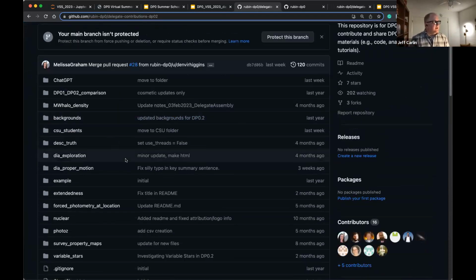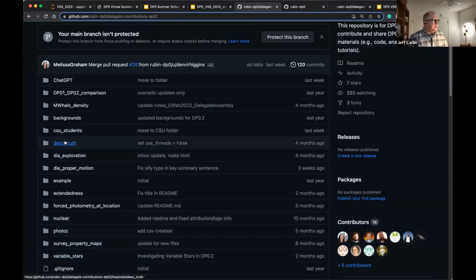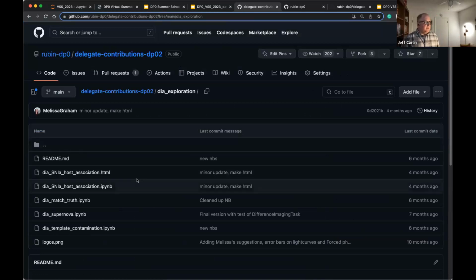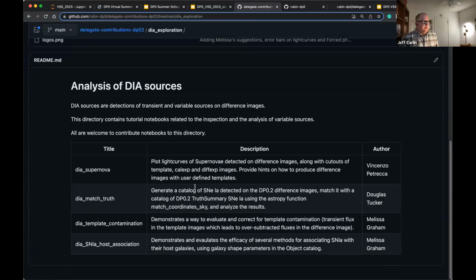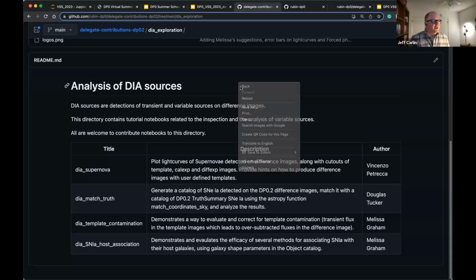And so you can see there's a variety of topics here, from photometric redshifts to looking at variable stars to looking at difference imaging, or the truth tables, the backgrounds, and all kinds of things like that. If you click on one of these, you'll see that each of them might have more than one notebook in it, and there should be a table that explains briefly what each of those notebooks does and who contributed it. So these are an excellent resource as you're exploring things. People are sharing what they learned as they were exploring so that you can build off of that.